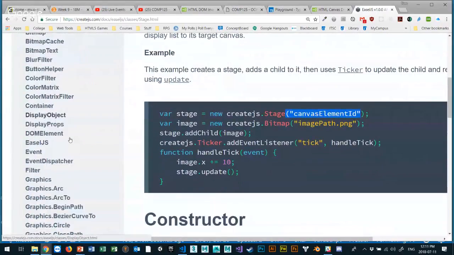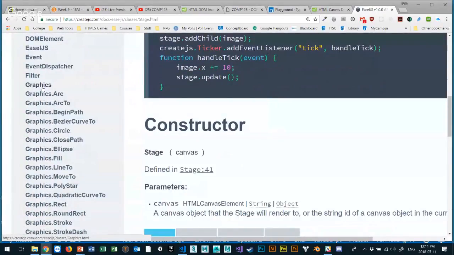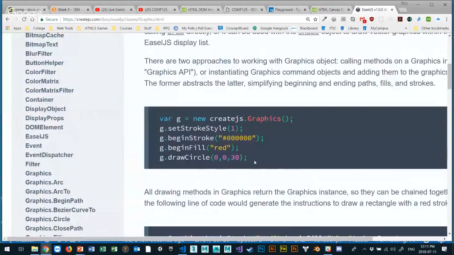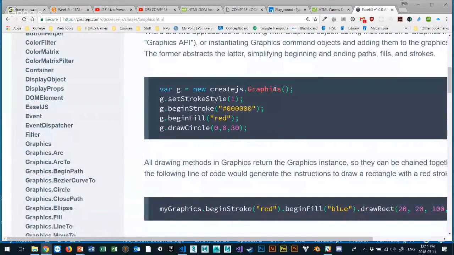So you can see that I have this graphics API. If I click on graphics for create.js, I can set up this new graphics object. What create.js does is it abstracts all the low-level calls that we just did to move the pen and all that stuff, where I can create something called graphics. I can set up a stroke, right? And notice it says set stroke style to 1, begin stroke with a certain color, begin fill if I want to, and then draw a circle. I can do that, right?